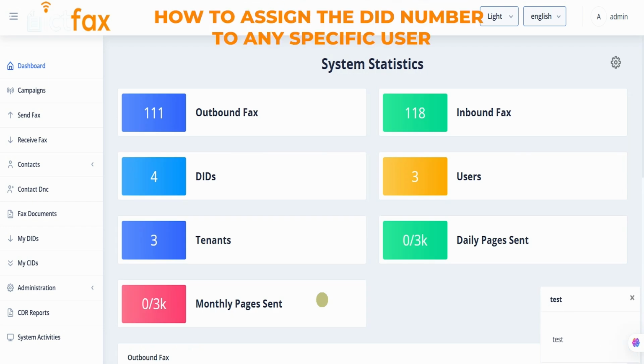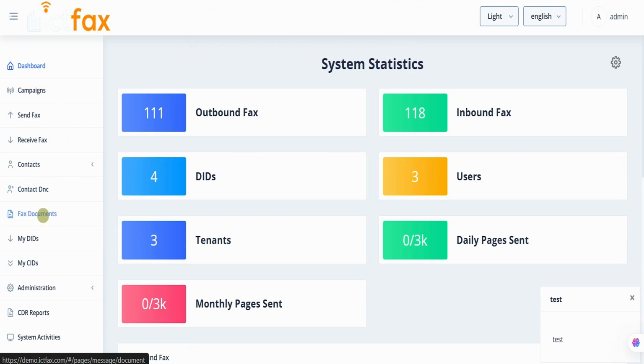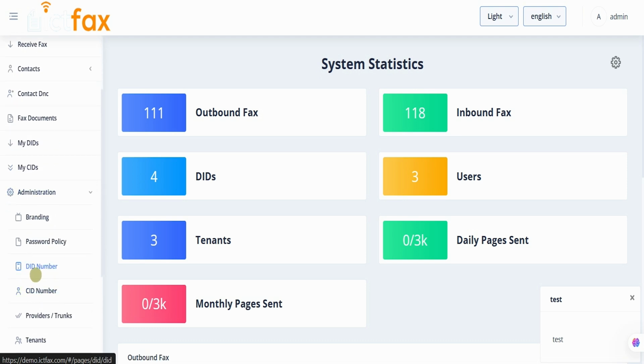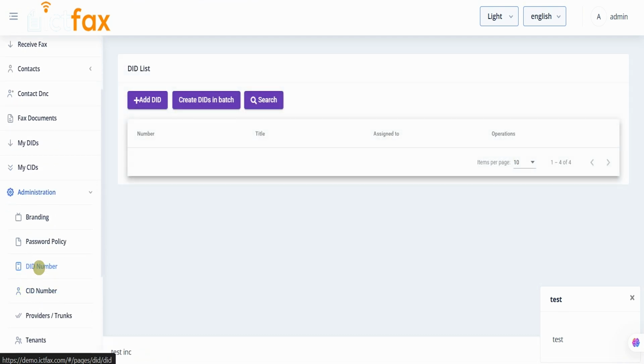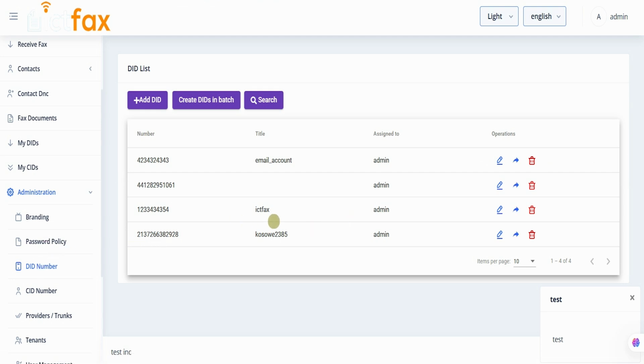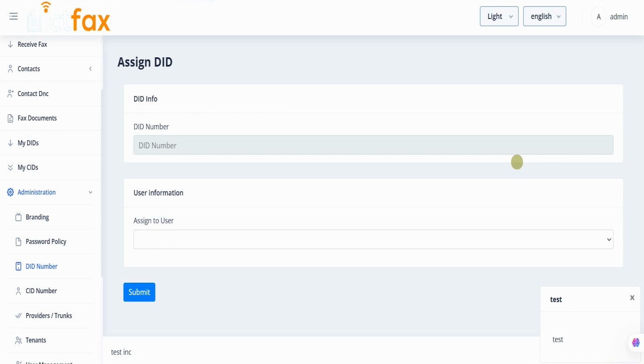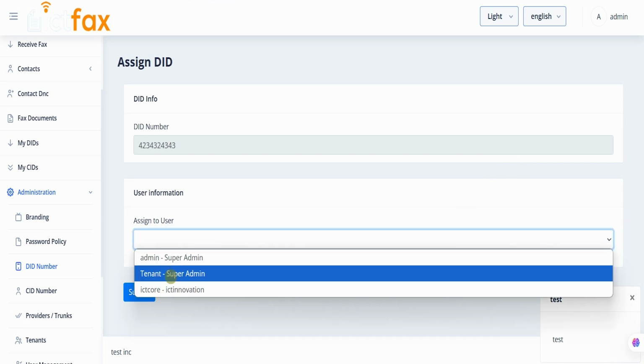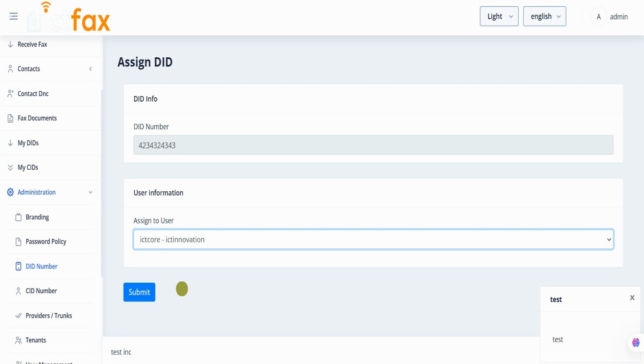Now we will learn how to assign the DID number to any specific user. Select the main menu Administration. Select the submenu DID number. Click on it. The DID list page opens. Select any DID and click on the assign icon from the Operation menu. A page opens where the admin will select the user from the drop-down menu and the DID will be assigned to that user.